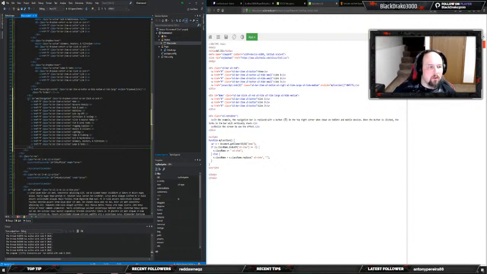Now, drop down content. You are w3-bar-block. Oh, I already had bar block. Sorry about that. I also put it to hide on a large and medium screen.